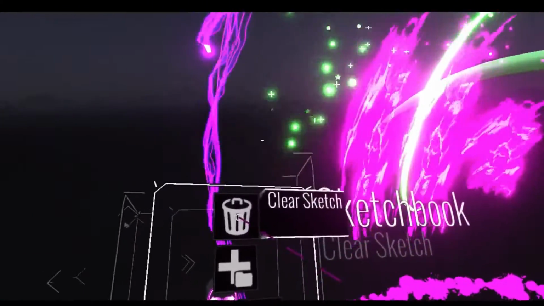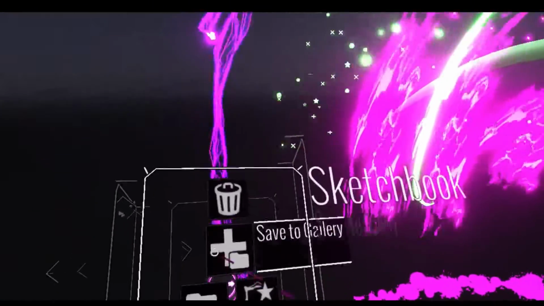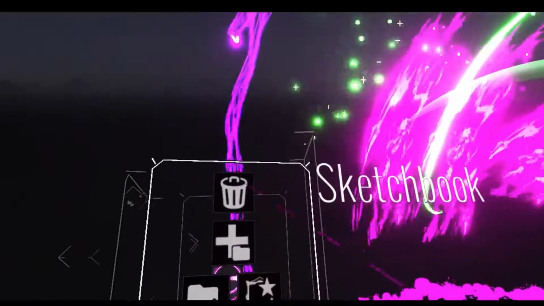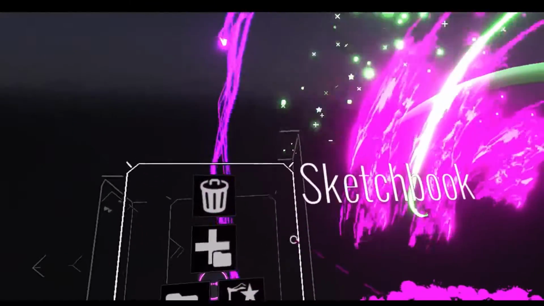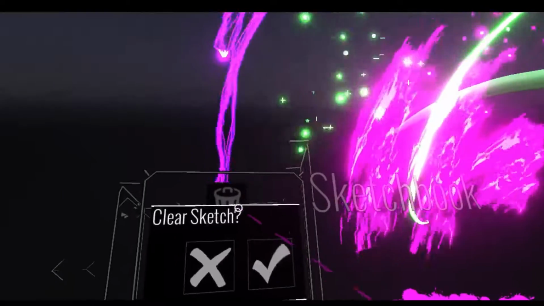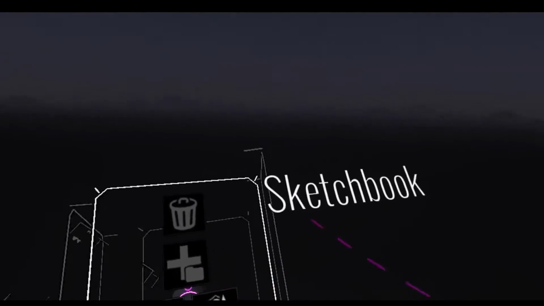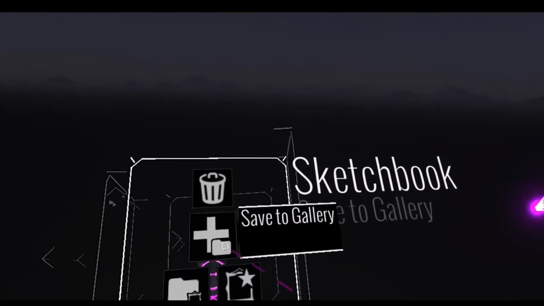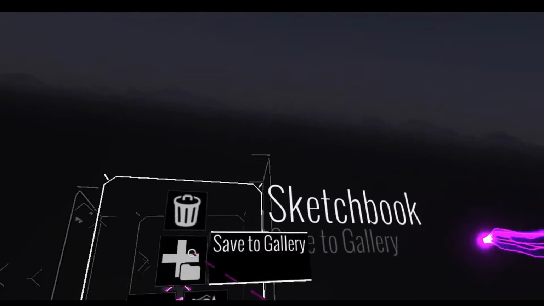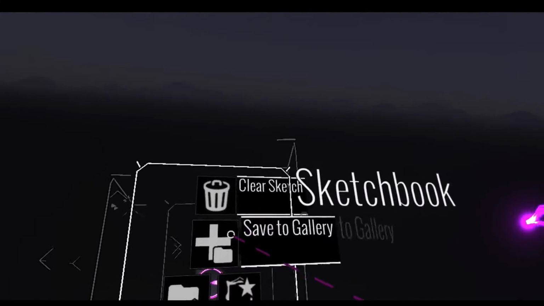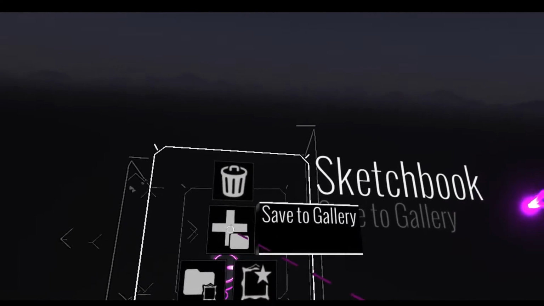Alright. So, on this side you've got your saving, loading, and gallery. One thing you can do is clear your sketch. Make sure to save it before you clear it if you really want to save it and restore it later. So saving, you can do it by the middle one.